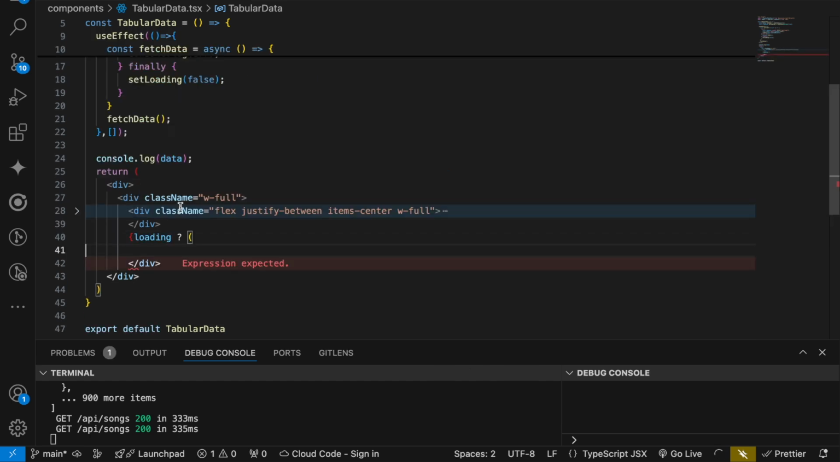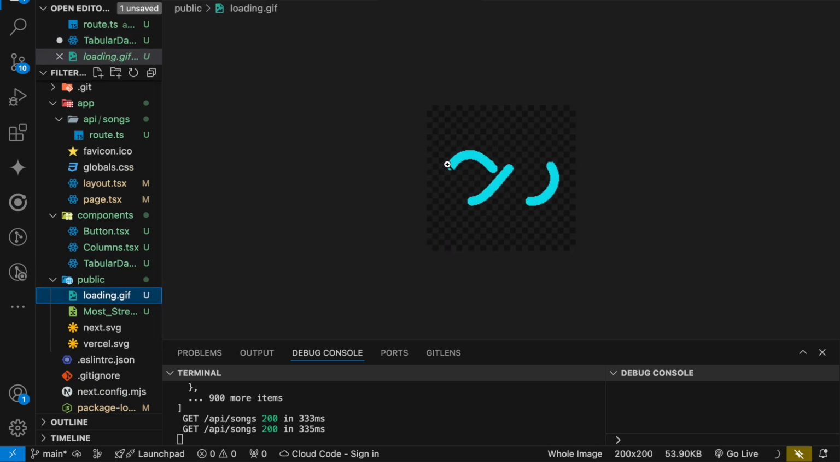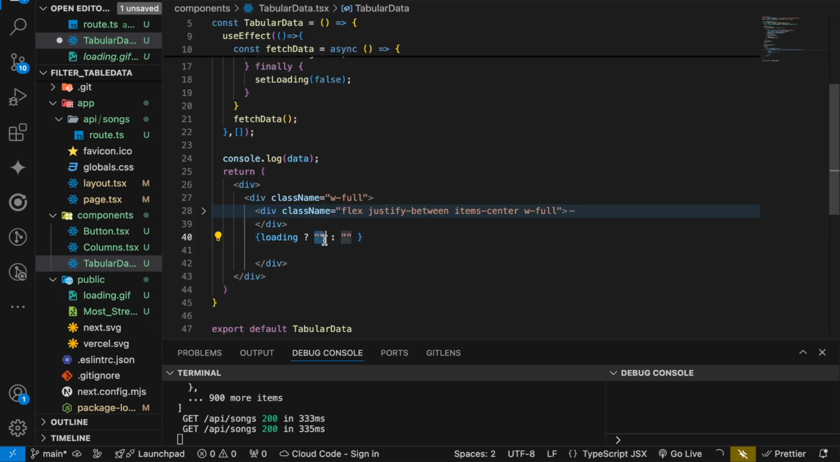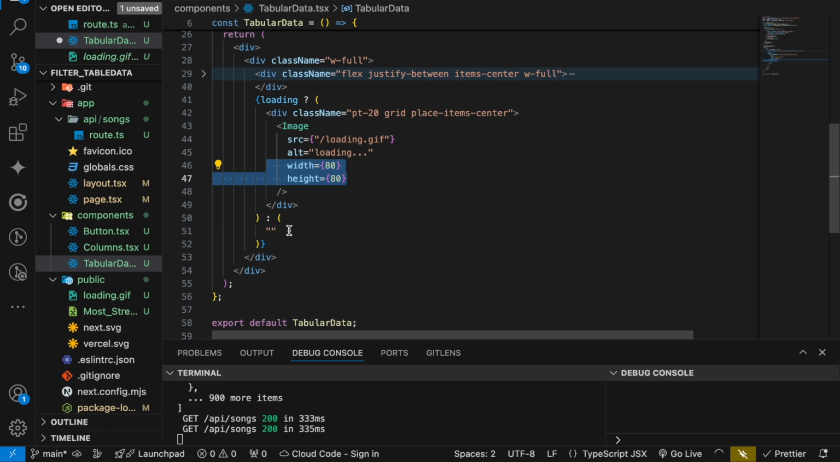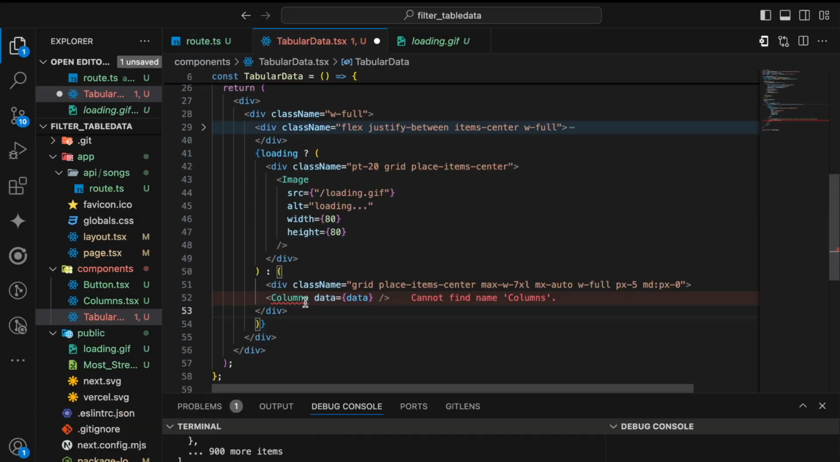We'll take a loading state here, so that if it is loading, we'll show a loading GIF that I already have, else we are going to show the table data. I already have this GIF here, so I'm going to show it here. Now if it is loading, then inside a div with padding 20, display grid, place-items-center, I'm taking my image GIF and giving a width and height of 80. Okay, and if the loading is not present, then we are going to call our columns component and we are going to pass the data.